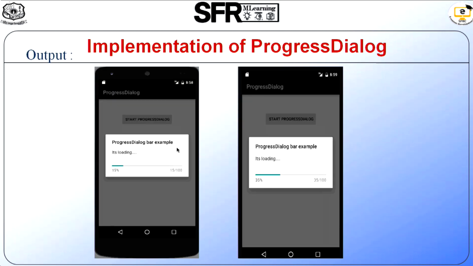The output of the program is displayed on the screen. Just click the button, and it triggers the progress dialog task. After loading from 0 to 100, the dialog box gets automatically dismissed.